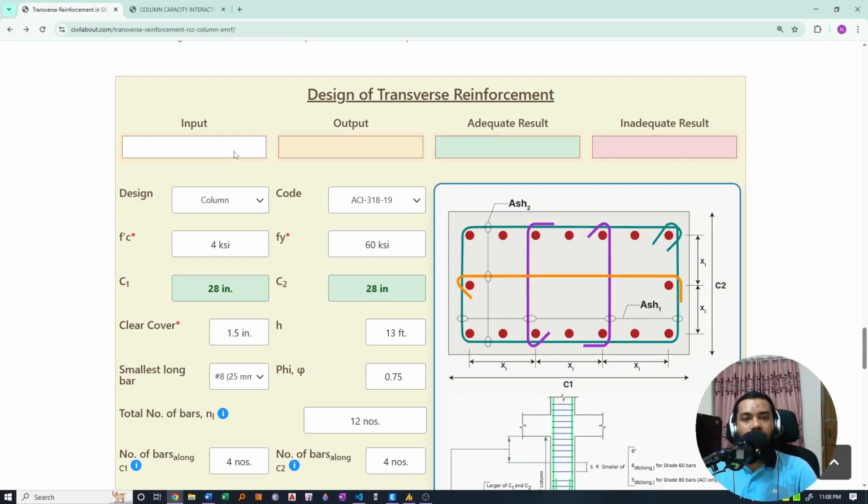The white colored fields indicate the input fields, and if the design results are satisfactory or adequate, that field will be colored as green, and if any of the design result is inadequate, that field will be colored as red.